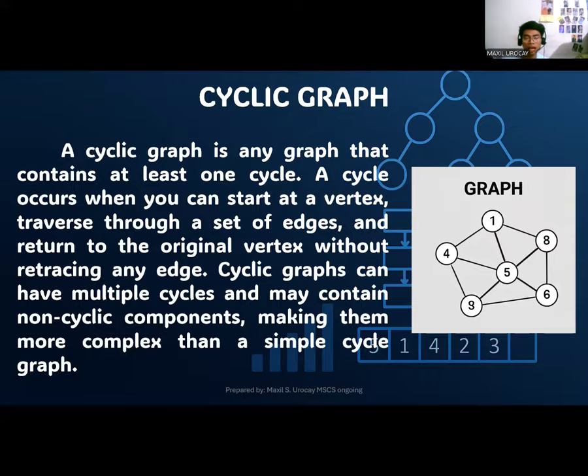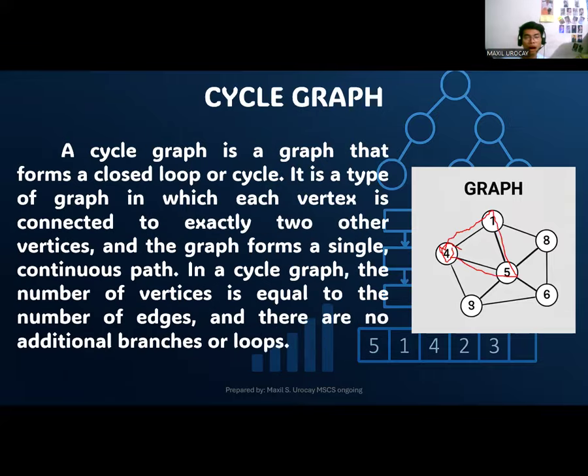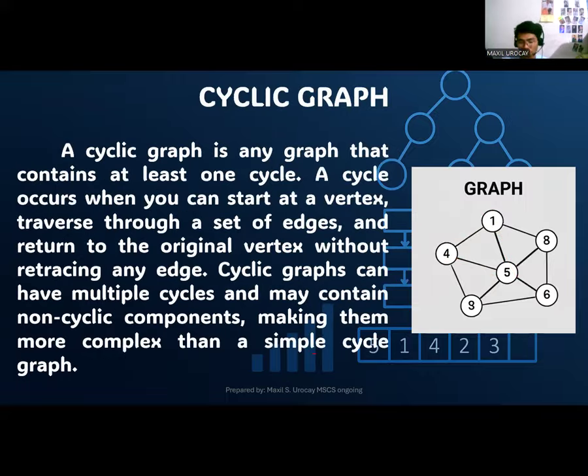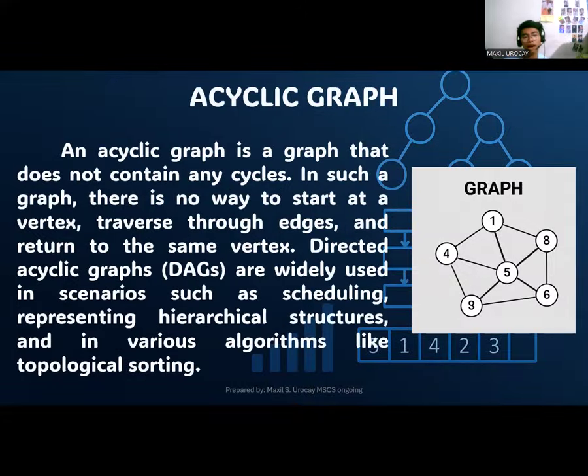So in a simple cycle graph, class, each vertex is connected to exactly two other vertices, and the graph forms a single continuous path. So meaning one cycle here. But for a cyclic graph, it can have one or more cycles. So that's the difference.